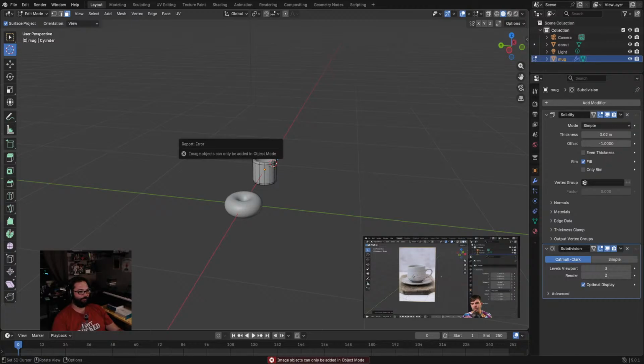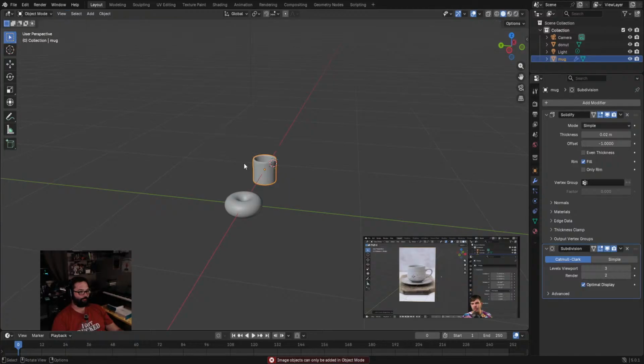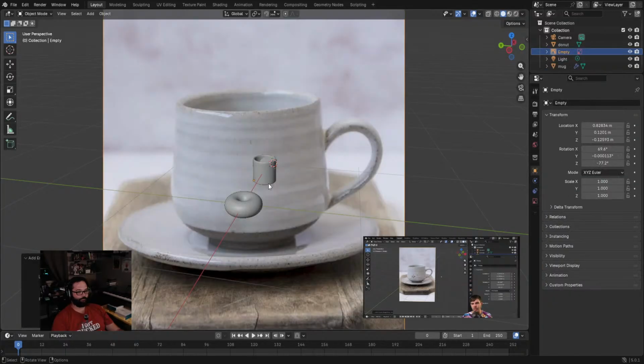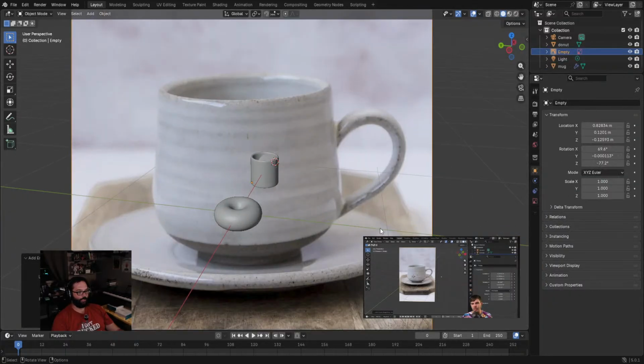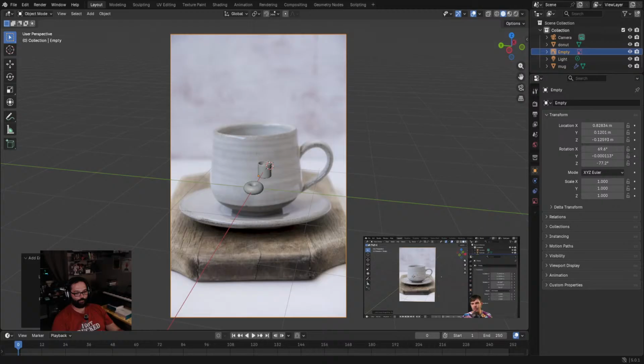Drop. Image object can only be added. Oh, okay. Tab. Drop. Oh, it's big. It's a big mama jumper. Okay, now let's continue. Rotate it to the way we want.